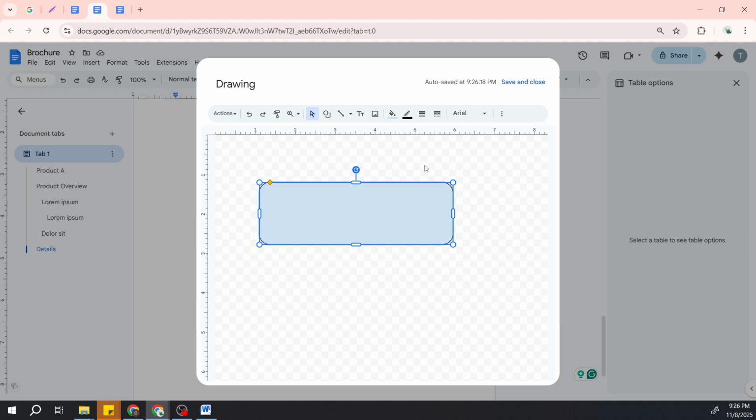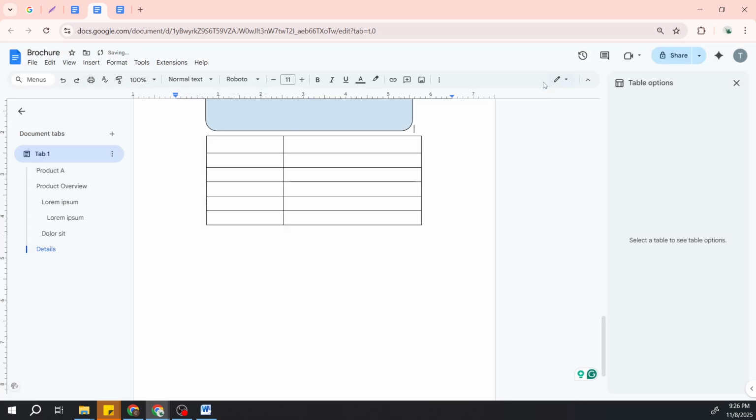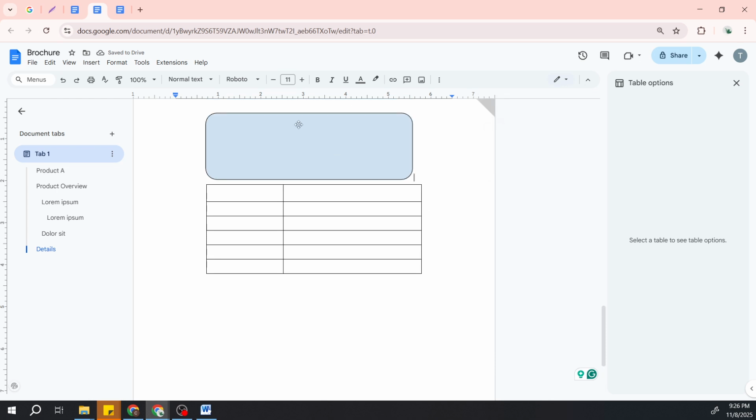Once you're satisfied with your shape, you'll need to insert it into your document. To do this, click Save and Close. This action will automatically place the shape in your document. Now, you have the option to adjust the shape's placement and size further. Simply click on it within the document to move it around or resize as necessary.